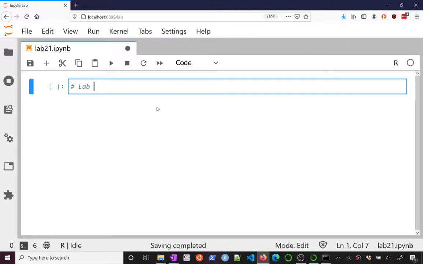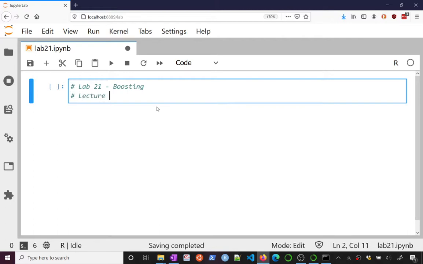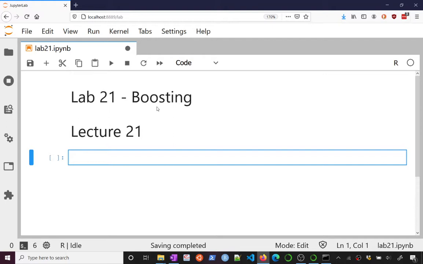This is Lab 21, and this lab is on boosting, and this is associated, of course, with Lecture 21 on the same topic. So this lab is just going to run through some simple boosting. There are a couple different packages in R to do boosting. The one I'm going to work with is GBM. But first, let's load up our data.